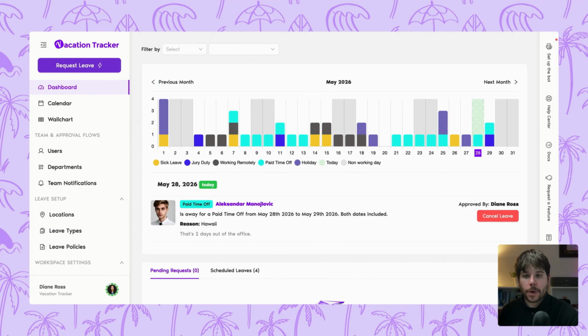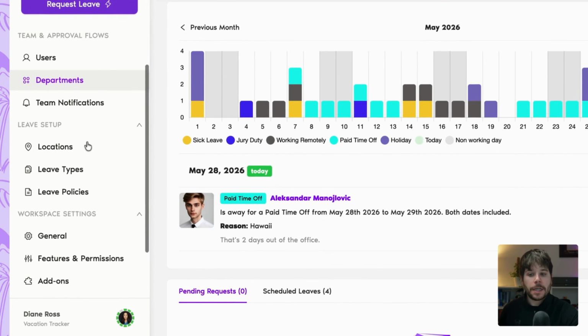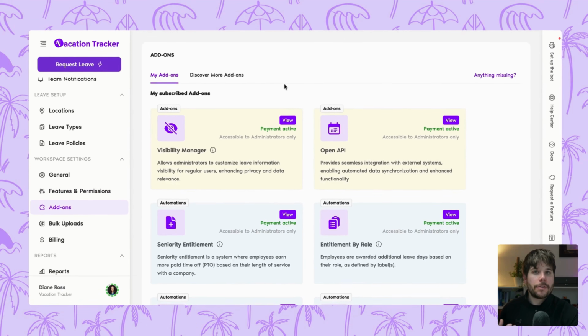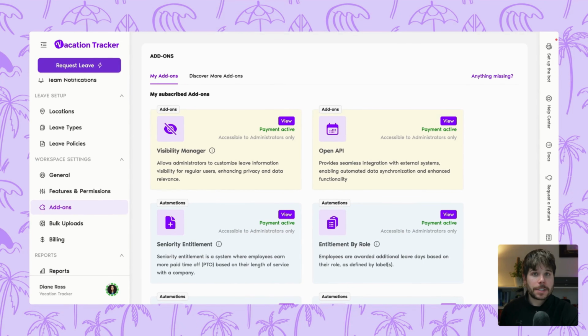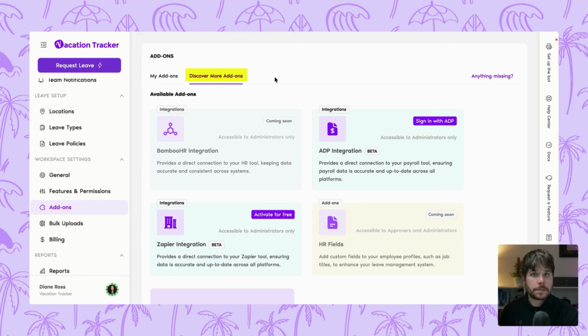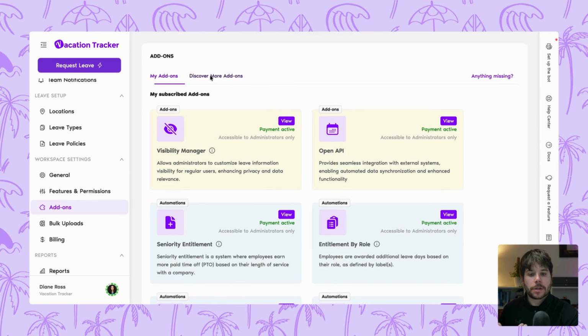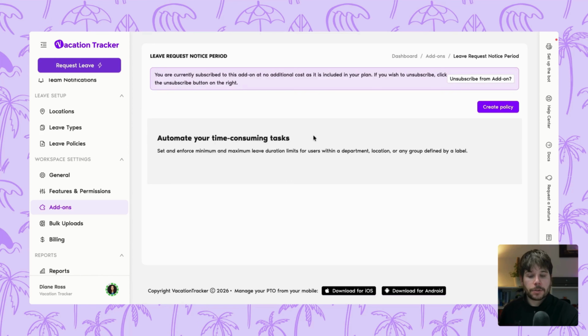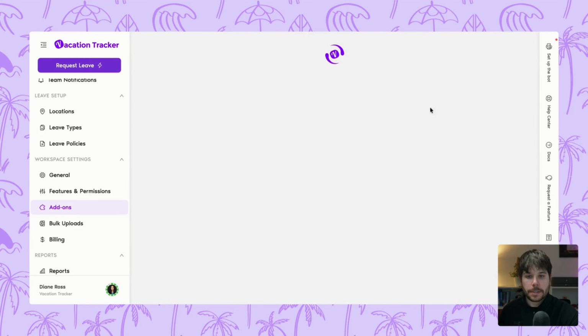To find the leave request notice period, you're going to head on over to the left-hand menu and scroll down until you find the workspace settings. Then you're going to open that menu up further and then click on add-ons. From here, depending on how your account's set up, the card for leave request notice period might appear in either the My Add-ons section or Discover More Add-ons. Regardless of where it is, you're going to scroll down until you find it and then click on View, and then you'll click on Create Policy.